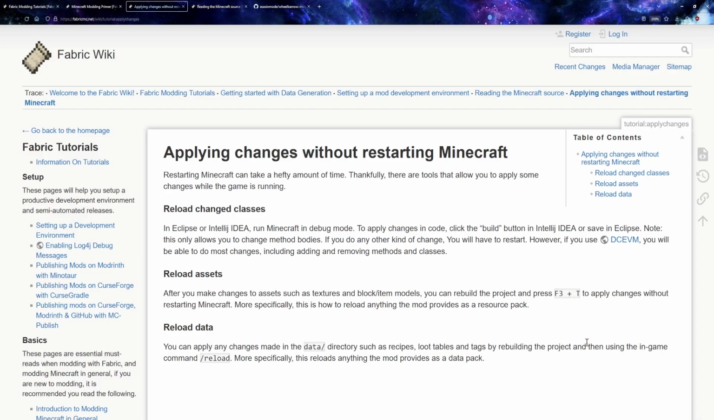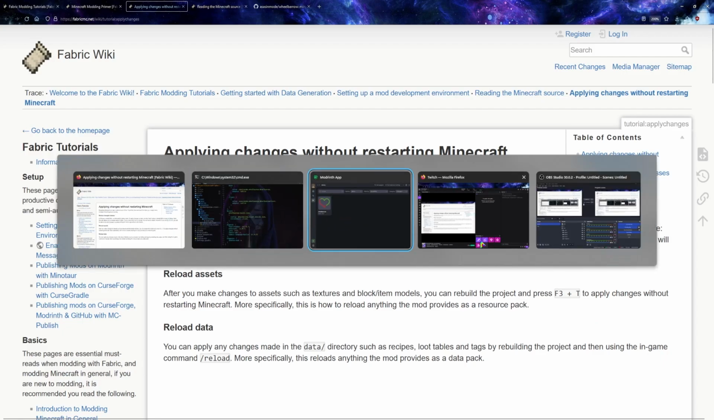Reload assets after you make changes to assets such as textures and block item models. You can rebuild the project and press F3 plus T to apply changes without restarting Minecraft. Okay, I think that's inside the game. And reload data. You can apply any changes made in the data directory, such as recipes, loot tables, and tags, by rebuilding the project and then using the in-game command reload. More specifically, this reloads anything the mod provides as a data pack. Okay.